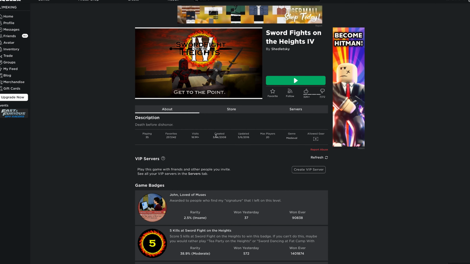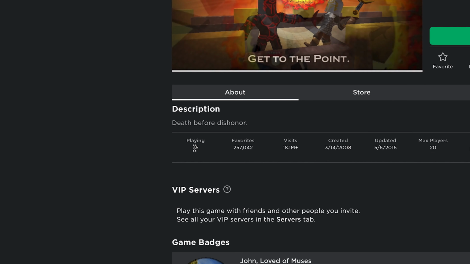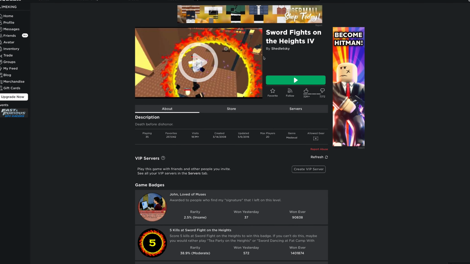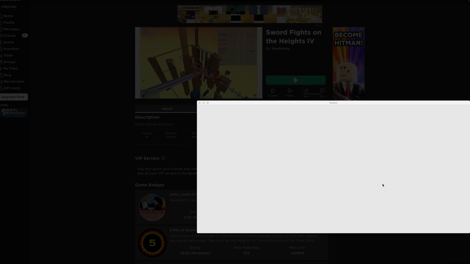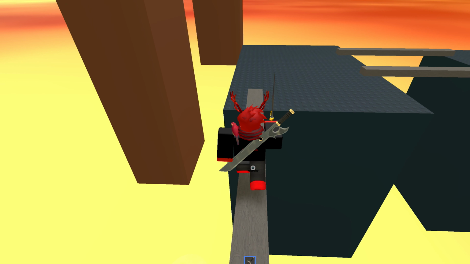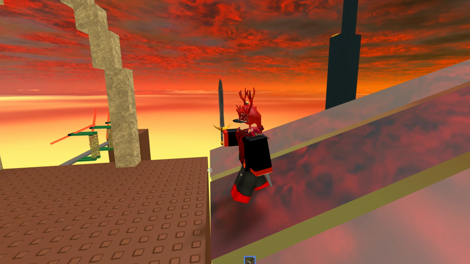This is a classic from early 2008, and this game is actually quite famous. It still has like 35 people playing. You guys probably know this game. It's by Shedletsky, and it's Sword Fights on the Heights, so it's a sword fighting game. Most of it doesn't work, but some of it does. It's still playable, so that's good. Okay, so there's some conveyors that still work, I guess. These have quite the speed.